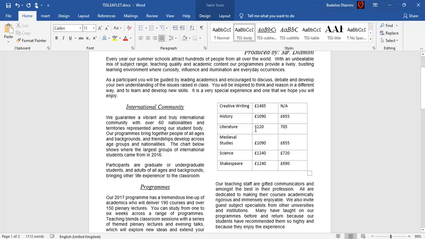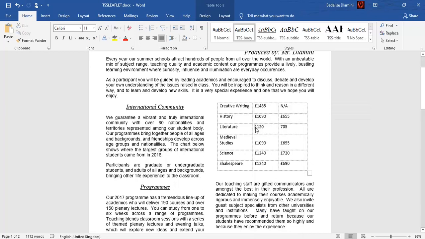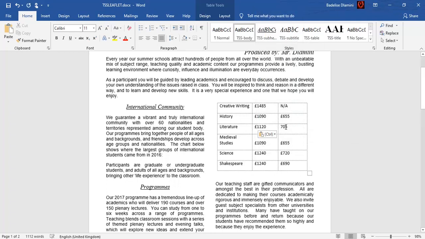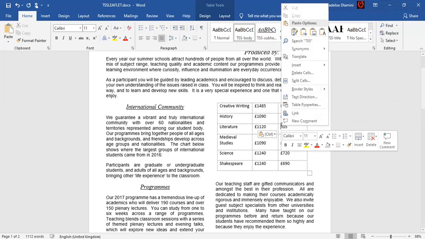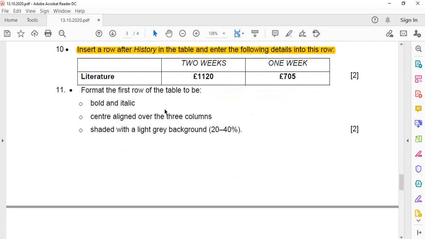Okay, for the symbol, if you can't find the symbol anywhere, you can just copy it from here. Right click, copy, and come and paste it here. Paste it as text. That's why I'm using the last option here. So now it looks consistent with the rest of the table. So we can attempt the next question.